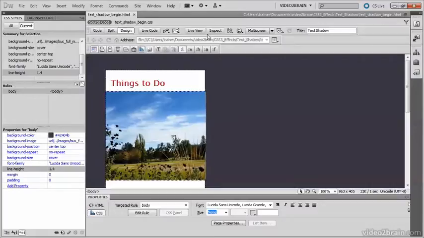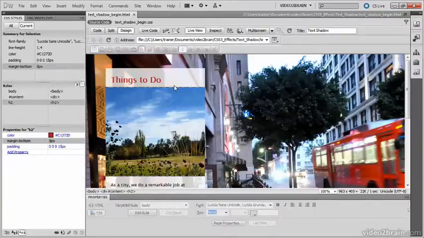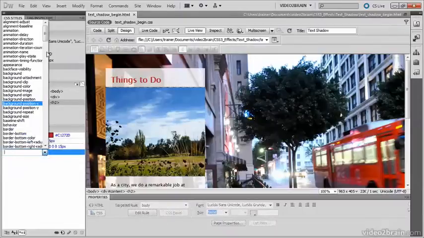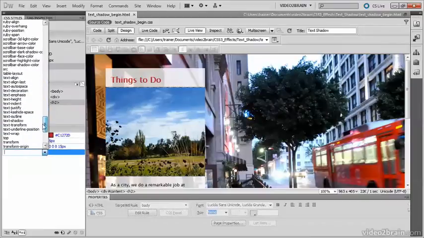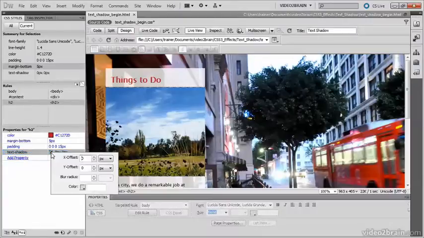You should also be in Live View so that you can see the effect being applied dynamically as you make the adjustments. I'm going to just select the heading here and click Add Property and find text-shadow in this list. There we are. And it's added a little icon in the value field. Click that to reveal a panel where you can set the values.